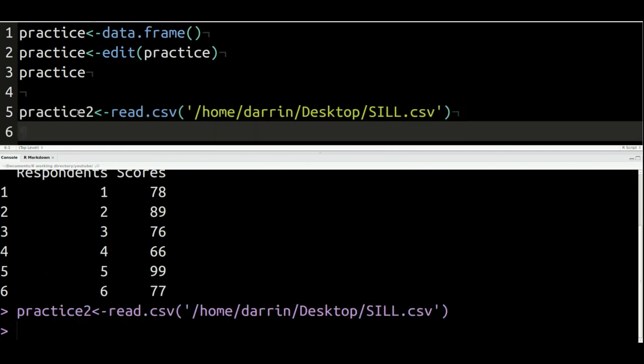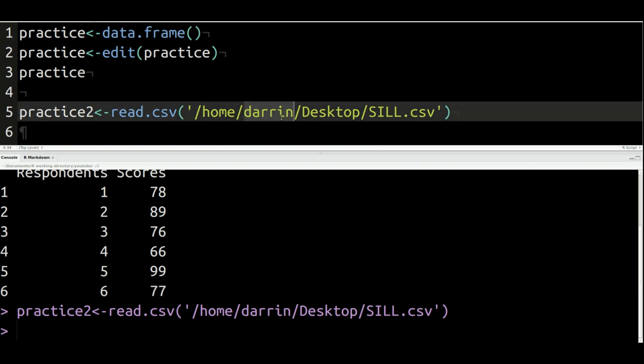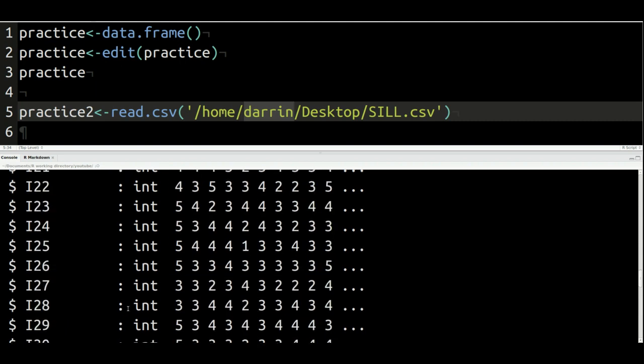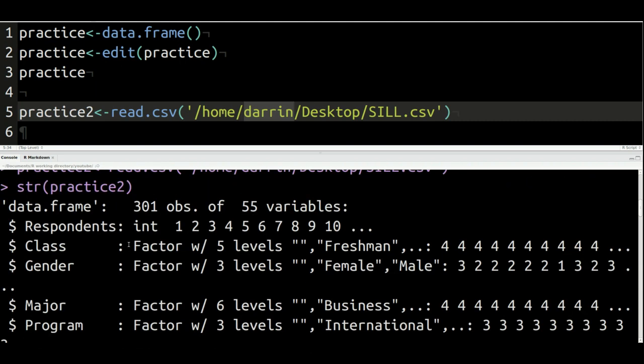All right, so after I did that, I press Control Enter. This is the location on my computer, if you're curious. And now if I want to view this, obviously the easy thing right now would be to use the str function and type in practice2, which is the name of it, press enter, and you can see right here I get a summary of the information I just loaded into the computer. So those are two ways that you can import files into R.